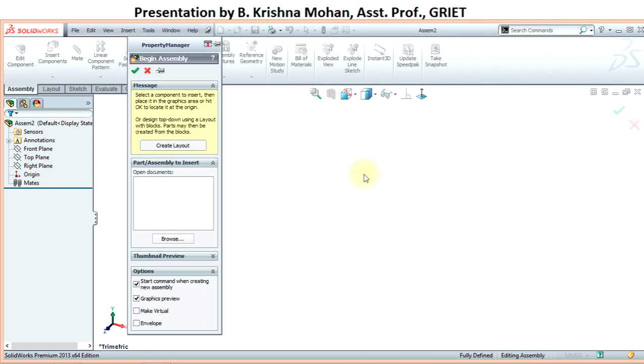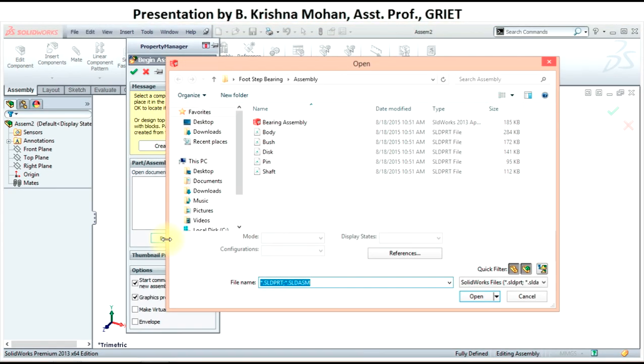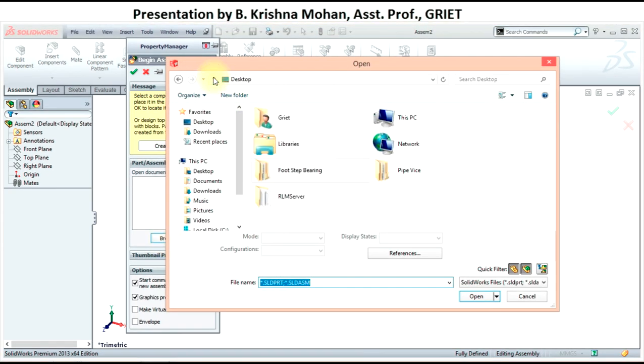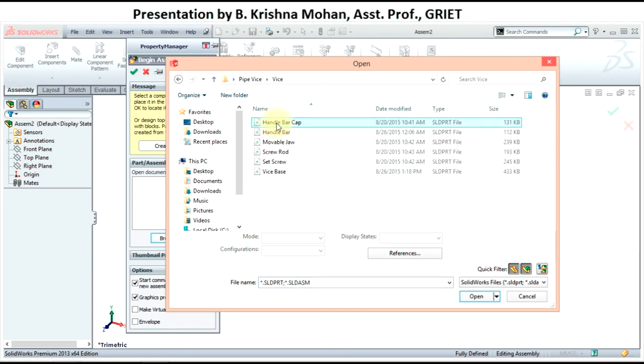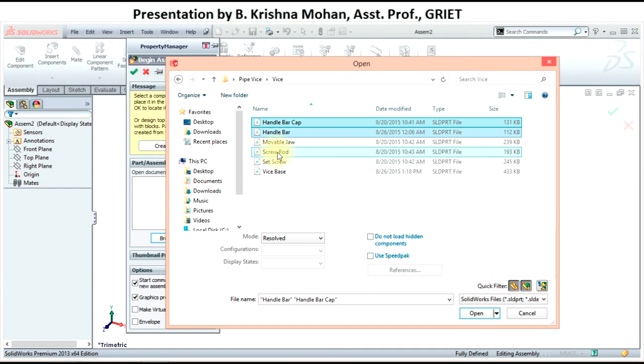So here I'm going to create a sub-assembly first, sub-assembly of a handle, so later you can complete the total assembly. So I'm going to insert handlebar cap and screw rod. So you can just hold control and select the handlebar cap, handlebar and screw rod, say open.